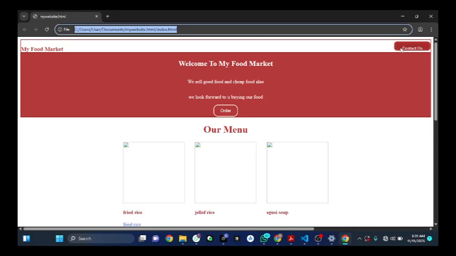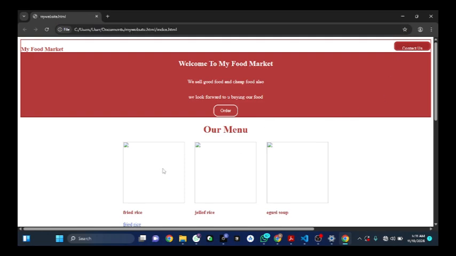So your assignment was to, let's see, create one page for each food item. When you click on the food item like this, it's supposed to give you one page.